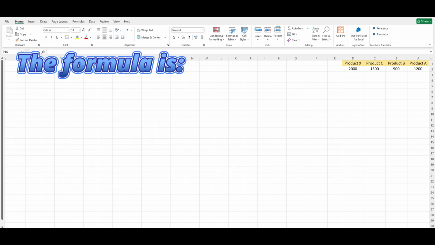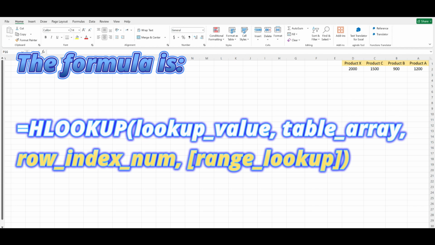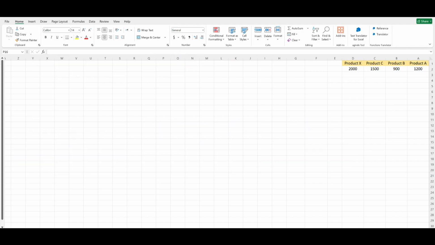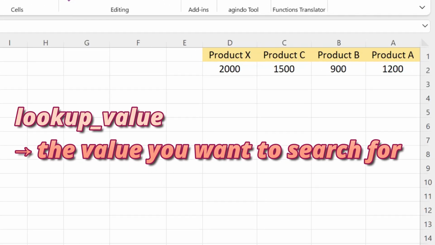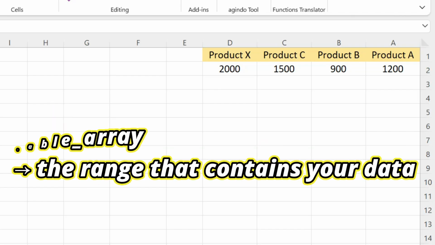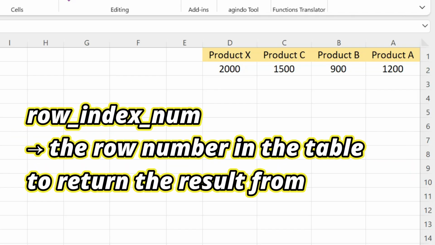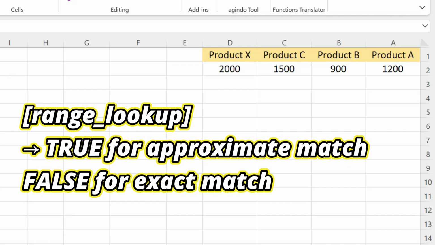The formula is equals HLOOKUP, lookup value, table array, row index num, range lookup. Here's what each part means. Lookup value, the value you want to search for. Table array, the range that contains your data. Row index num, the row number in the table to return the result from. Range lookup, true for approximate match, false for exact match.